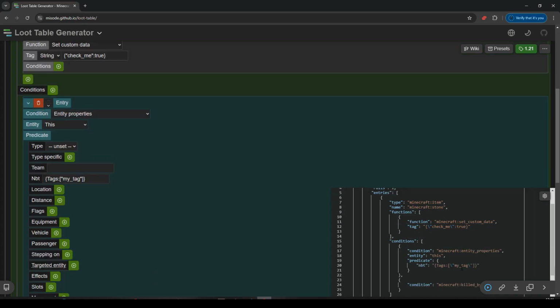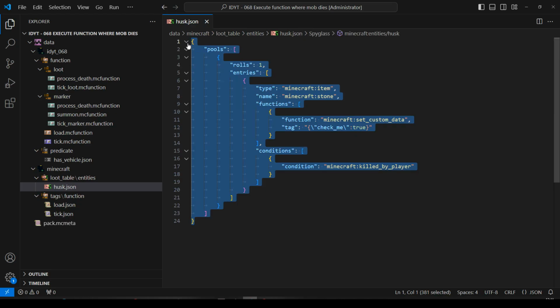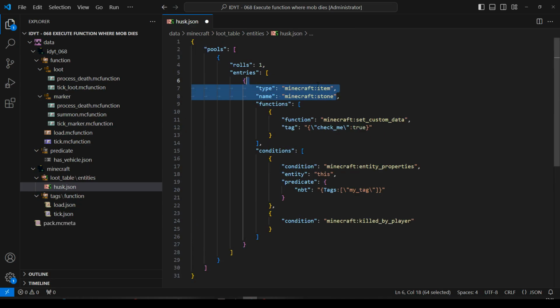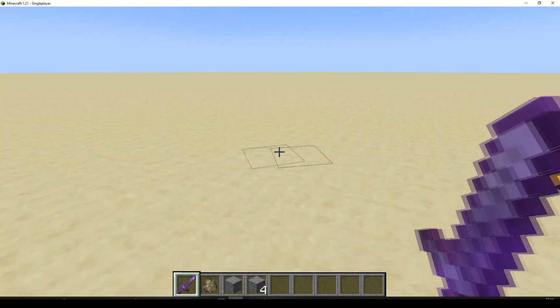Okay, how does that look over there? I think it looks all right. Let's copy it. Let's take it back. Let's override this one and see if it says, hey, I'm not happy. Seems okay. So we're going to be making an item. It's going to be stone. We're going to give it some custom data, but we're only going to be doing that if it's killed by a player and the husk had the my tag tag. Okay, let's save that. Let's go back.